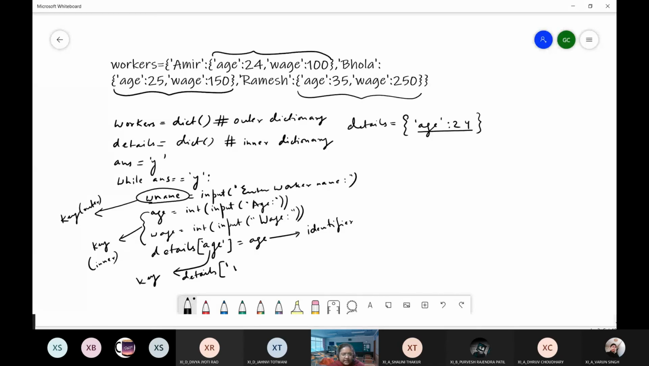The second one is wage. So I'm writing wage like this and its identifier, that is wage. So now what will happen? To the same dictionary, another value will be added. Wage, and say 100. So now our inner dictionary is complete. Now this can become a value for the outer dictionary.